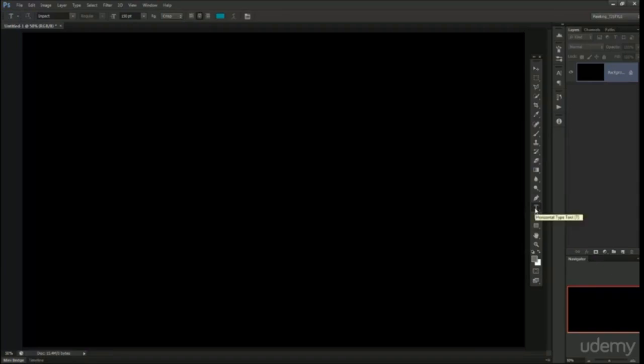Now, awesome people, in all, Photoshop has 4 text tools, but these two in the end, the horizontal type mask tool and vertical type mask tool, they're not that important. Just focus on these 2 tools.